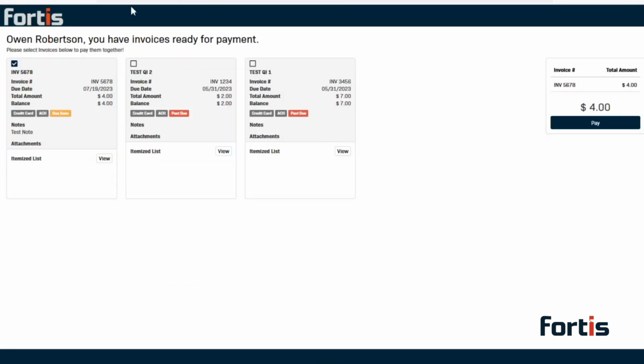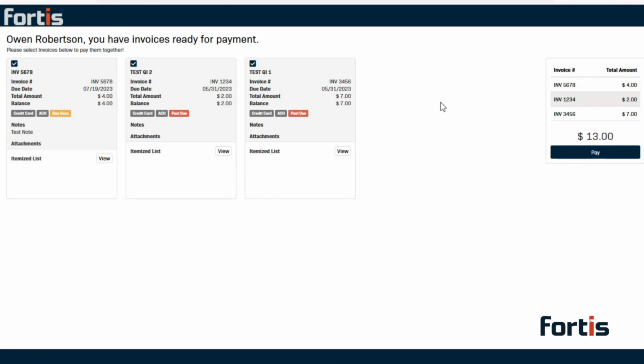As a contact, I see 3 quick invoices, including the one I just created. It shows the invoice number, due date, total amount, and balance. I can view line items by clicking View and see payment options for both CC and ACH. I can select all 3 invoices and click Pay to proceed.